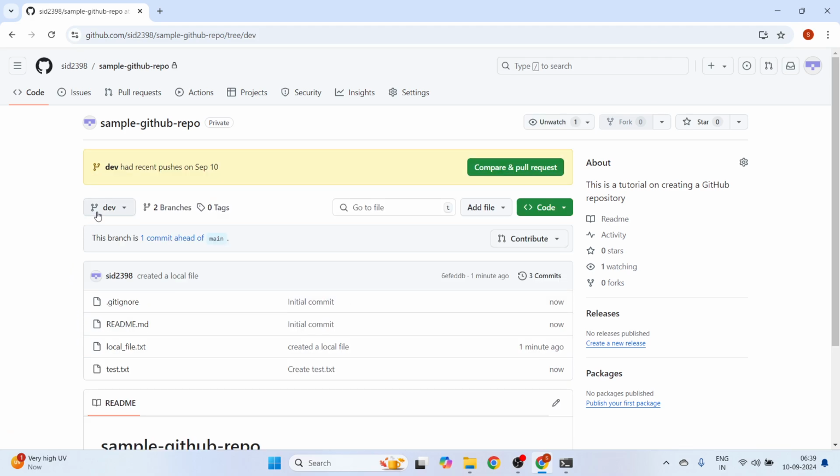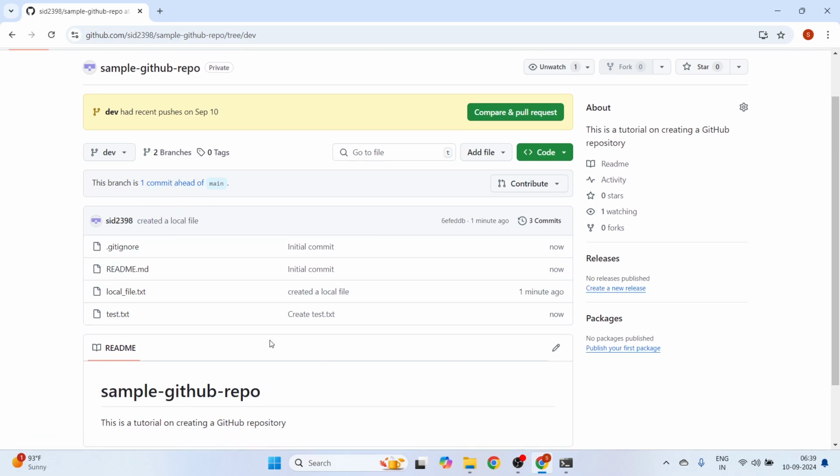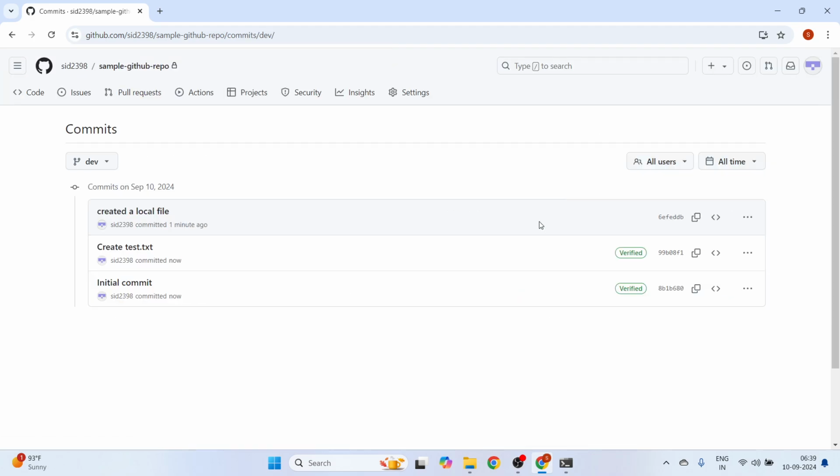So this is how you can create a new branch, connect it to your local machine, make some changes and push it so that your repository, that particular branch, is displaying all these changes. You can also go to commits. So we have 3 commits, right? You can click that, and this is the latest one. Created a local file is the commit that we have done, right?